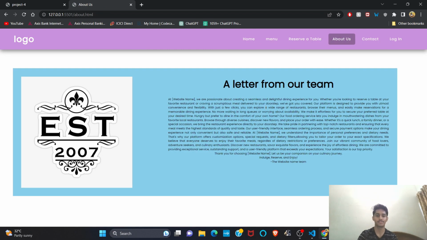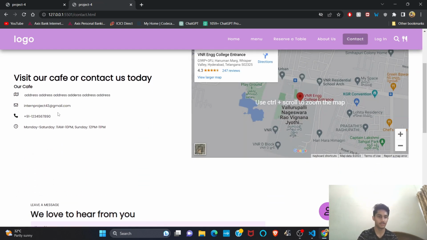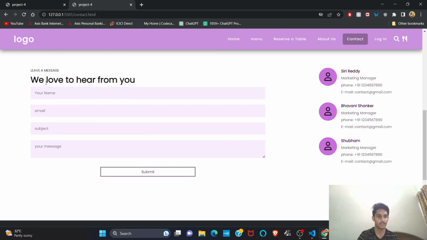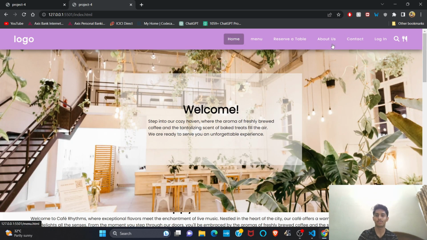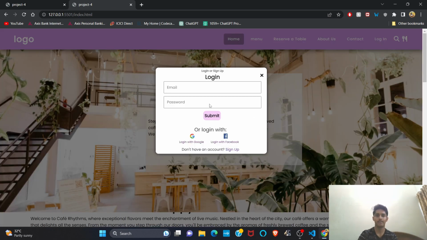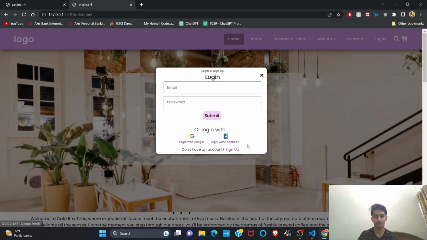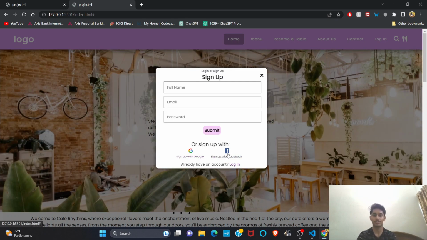And in the about us page, we have a letter from our team. In the contact us page, we have the contact us details, we have the Google Map details, and we have a leave a message option. And again, if you click on home and if you click on login, we have the login page where you can enter your email and password, or you can log in with your Google or Facebook. Or if you don't have an account, you can also sign up for our website where you can sign up with Google and Facebook and so on.